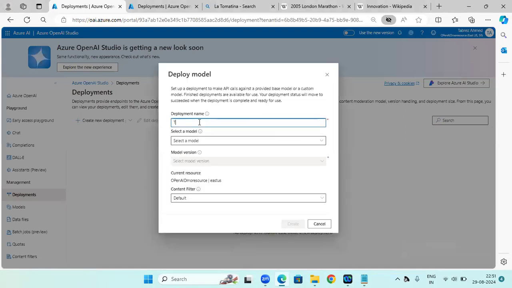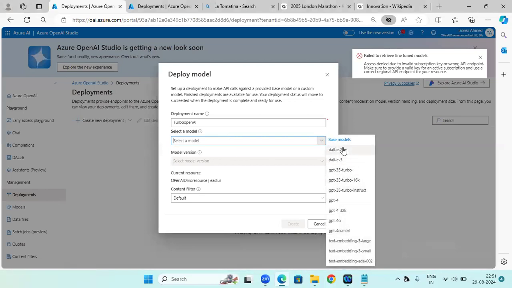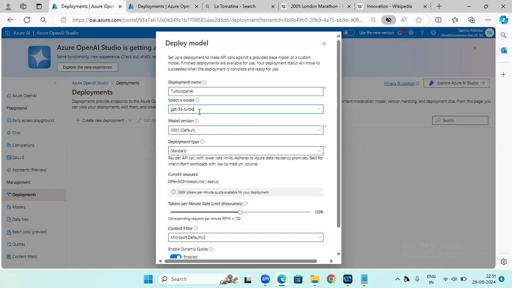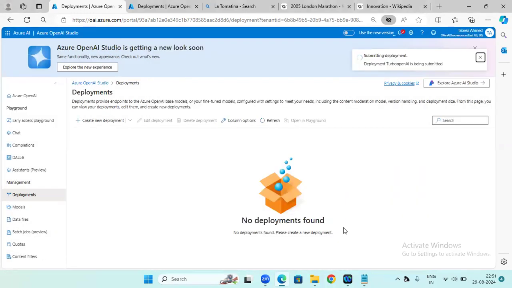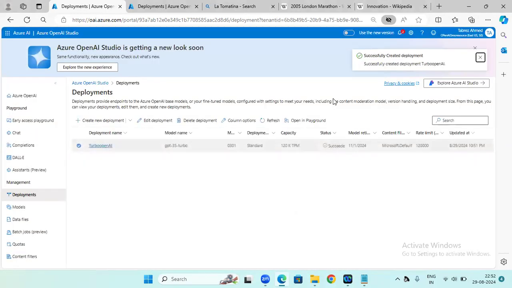This is my deployment name, Turbo OpenAI. This is my OpenAI model name. You can give your specified name. Then I'm going to select the GPT Turbo. So this is the LLM model, and rest all things like default, just create. So my base model is deployed now.